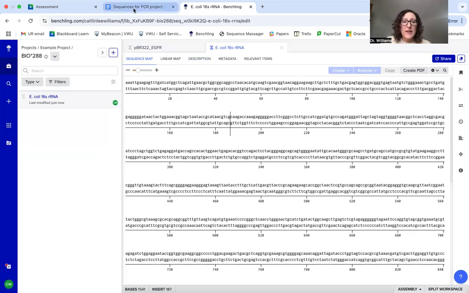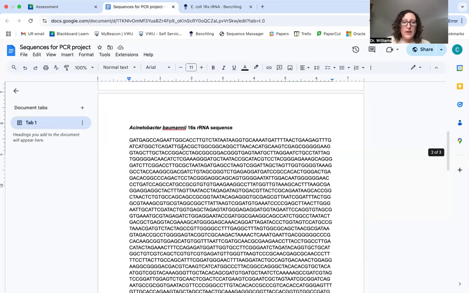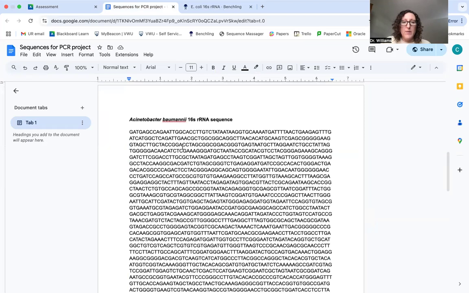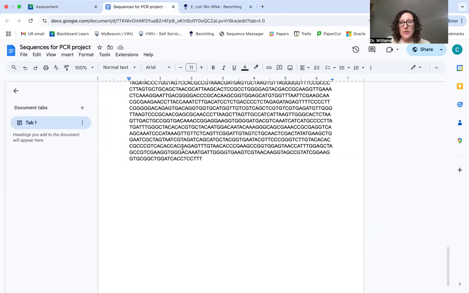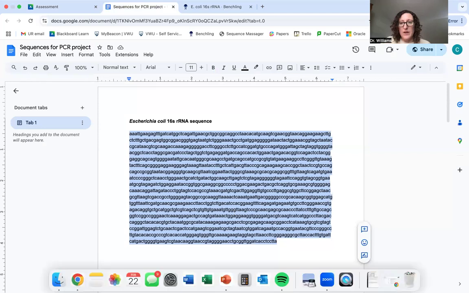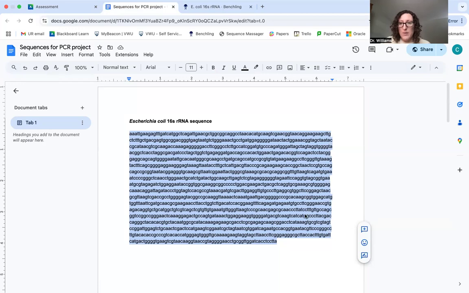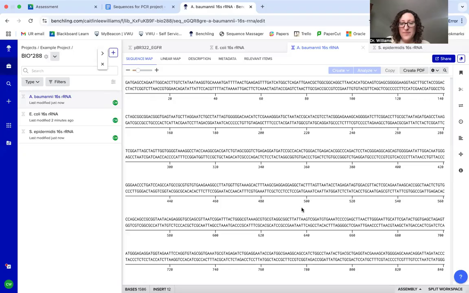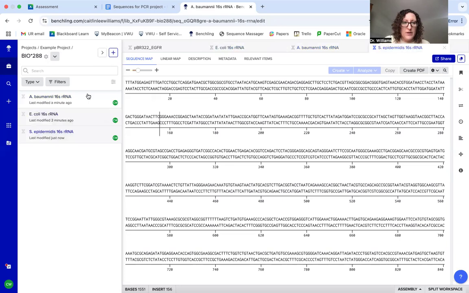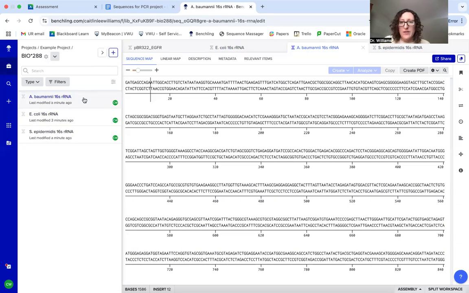So we want to repeat that process with our A-bomb and our staff. So I'm going to pause my recording for a minute and do that. And then I'll be back. All right, I'm back. I've got all 3 of my DNA sequences in here now. So these are all here. Sorry, that one is in lowercase letters. Hopefully that doesn't drive anybody crazy.